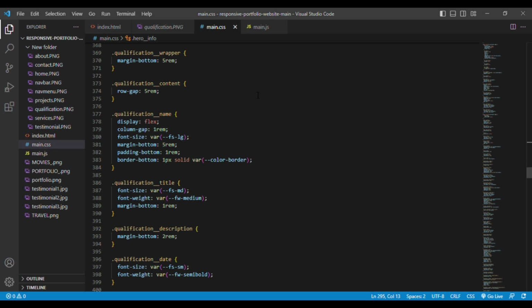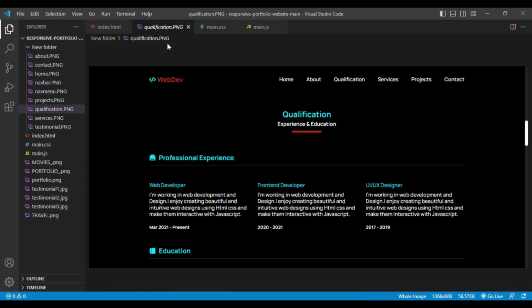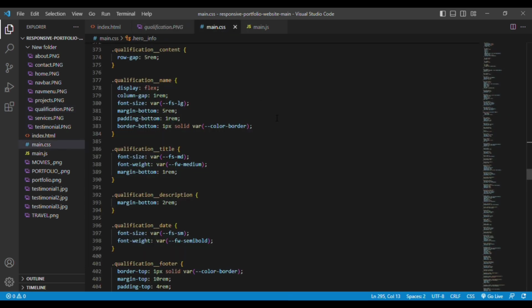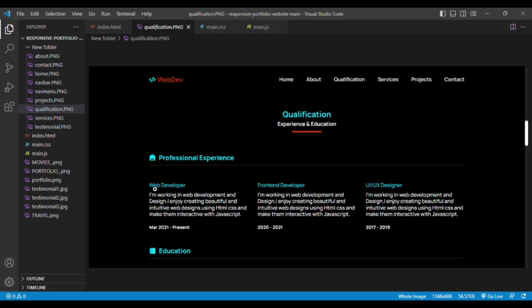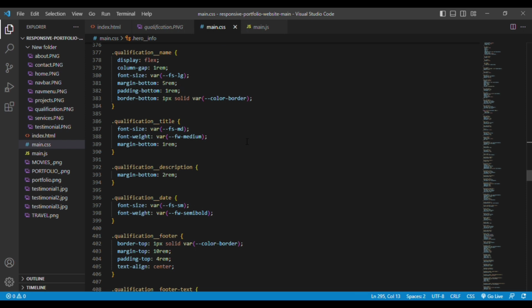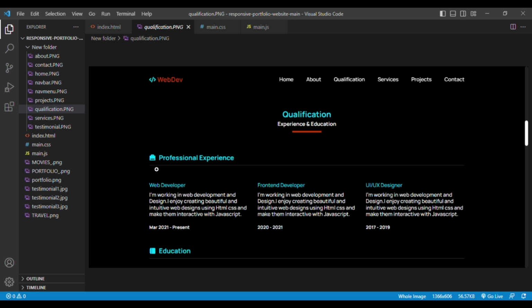So for the entire qualification wrapper, we are adding margin bottom of 5em, and the qualification content row gap is 5em. You can see for each and every row, this is the first section, the professional section. We have 5em of gap, then the education section starts here. Next, the qualification name has display flex, and a column gap of 1em is given to it. The professional experience is the qualification name, and we are giving a border bottom of 1 pixel solid, and the background color. You can see the small underscore line is there, so that is done by using the border bottom.